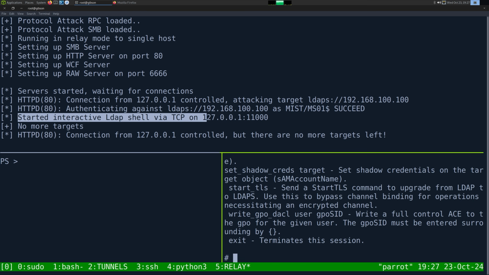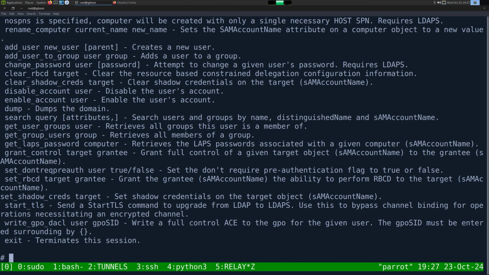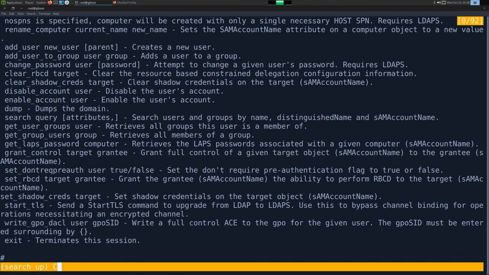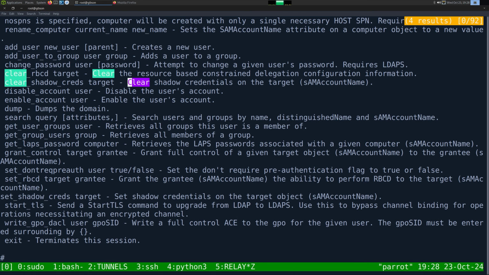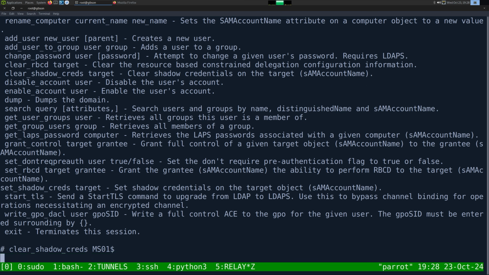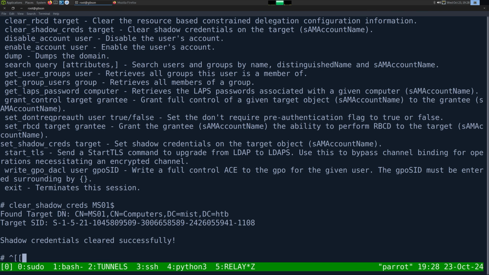So this is an LDAP shell. And because we're using that custom version of Impacket, we have the clear shadow creds command. So we can run, what's the other one? Let's do this quickly. We got clear shadow creds and probably create or something. Let's search for shadow, set shadow creds. So we'll do clear shadow creds, MS01$. We cleared them successfully. Then we're going to set shadow creds, MS01$.